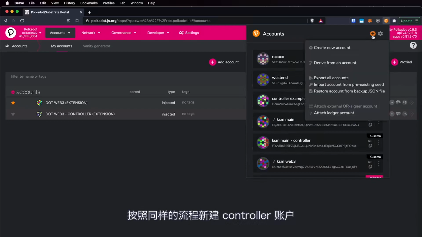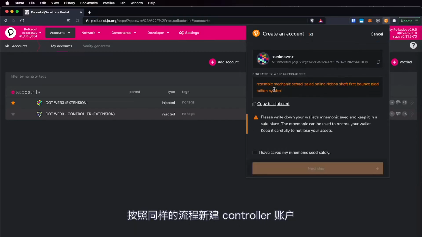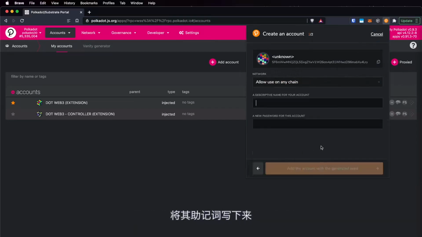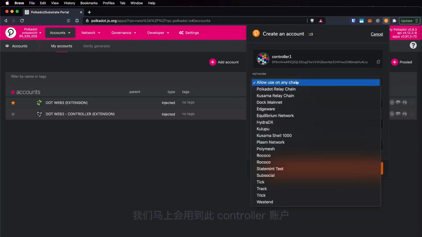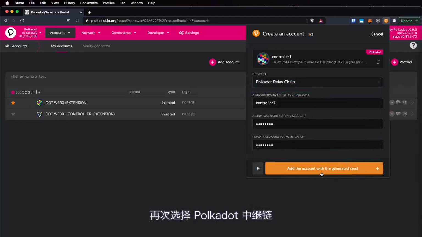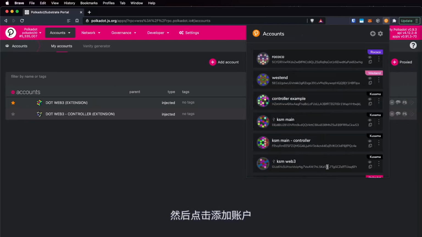Cool. I'm going to do this again for the controller account. So create new account. Write this down. We're going to call this controller account. I'm going to select Polkadot again, and then I'm going to click add this account with the generated seed.